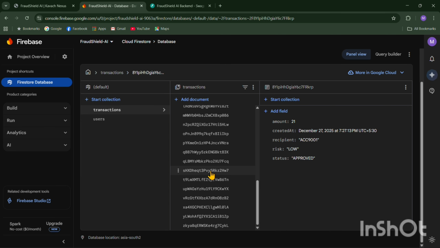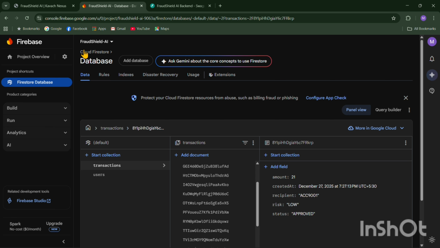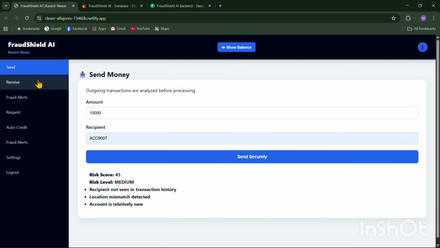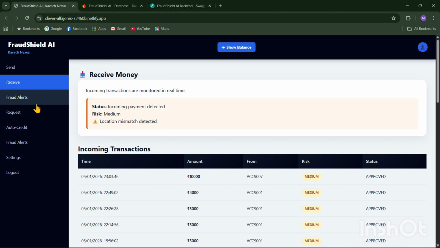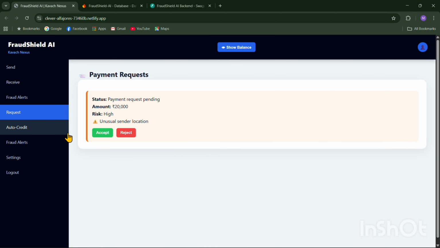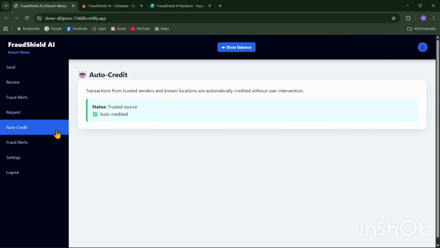Now comes the final conclusion. To conclude, Fraud Shield AI is not just a fraud detection system, but an explainable and user centric security platform. It ensures safety without compromising user experience and demonstrates how intelligent systems can make digital transactions more secure and trustworthy.